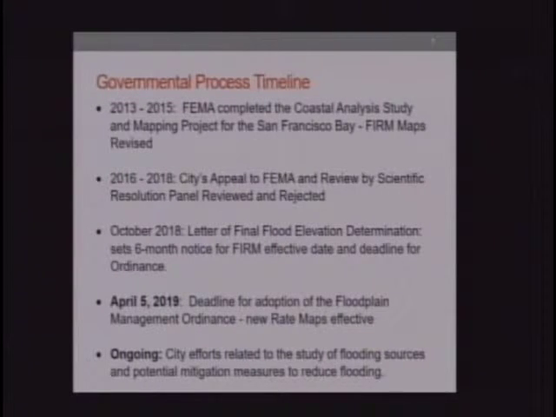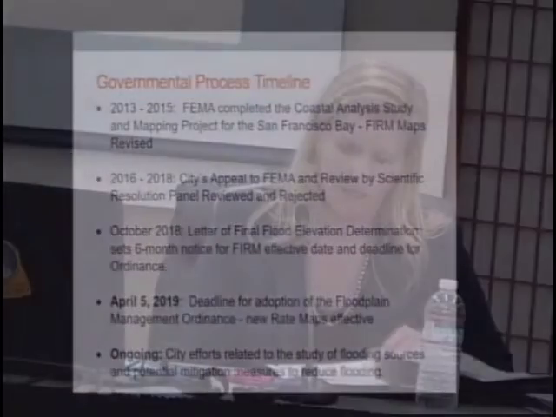All of these many years led to October 2018, when the city was officially noticed by FEMA that they'll initiate this FIRM map adoption process, which takes a total of 6 months. The main requirement imposed on the city in that 6-month process is the adoption of this floodplain management ordinance. This is the only thing the city is required to do before the maps become effective, which will be April 5th.